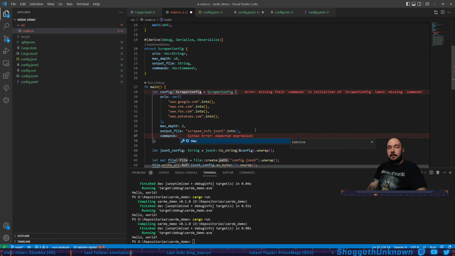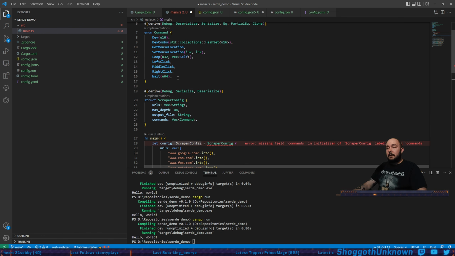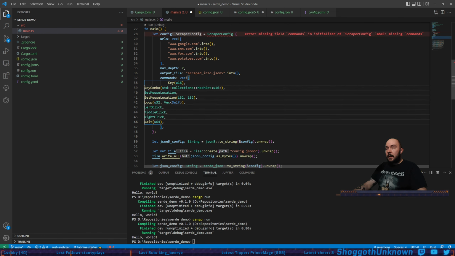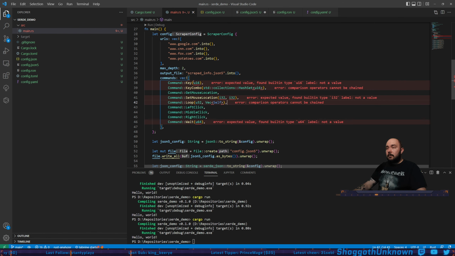So we say commands, and we'll make a new vector. And then here we go. So we're going to say, okay, let's just do one of all of them. So let's just copy that entire block there. Trying to make this as quick and easy as possible. So we need 12. And we'll deal with that hash set in a minute.